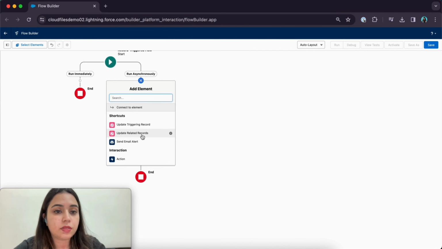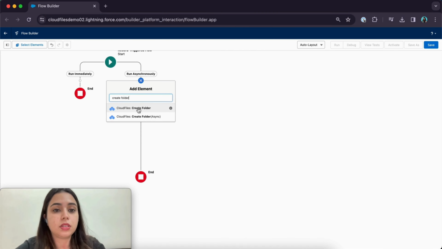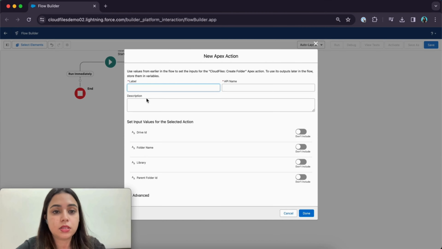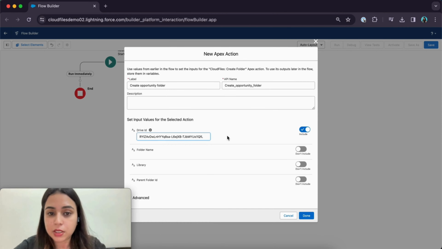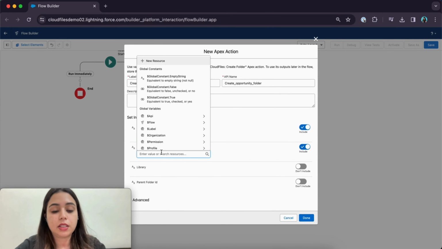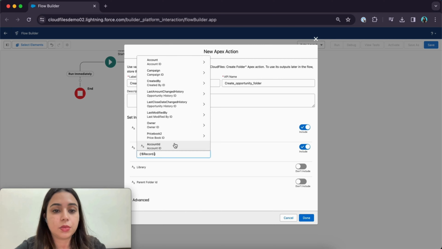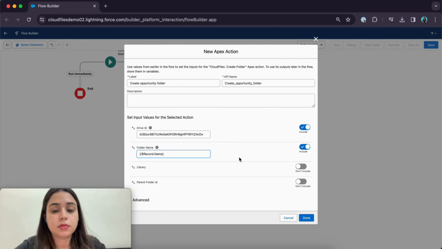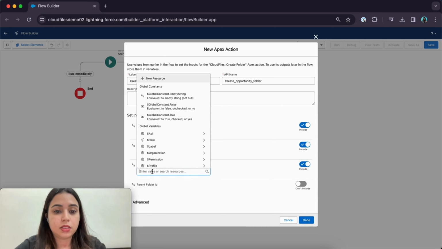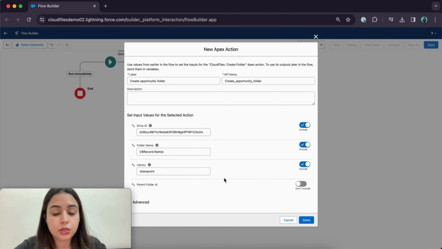We will start by adding the first element to create the folder, CloudFiles action. We will name it. So it will again ask you a bunch of parameters to input. Drive ID is same as the one that we had used in the previous flow. Folder name is anything that you would like to name it. I would name it as the opportunity or account name. Library is SharePoint. So the main thing over here is the parent folder ID is basically the folder ID of this opportunity subfolder that we created within the account folder in our previous flow.